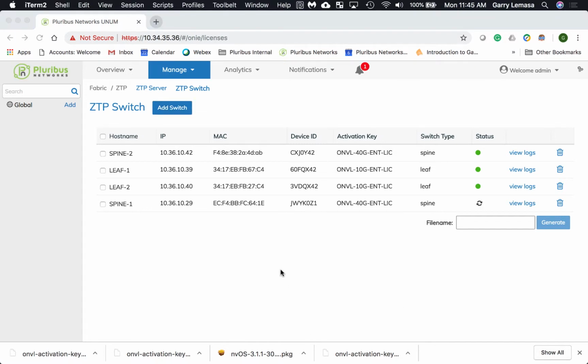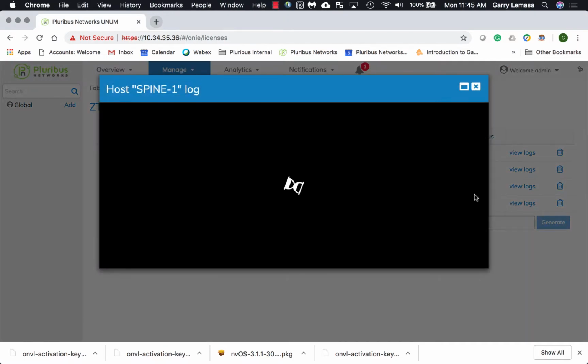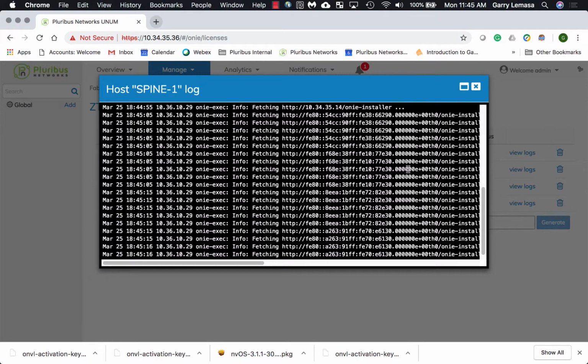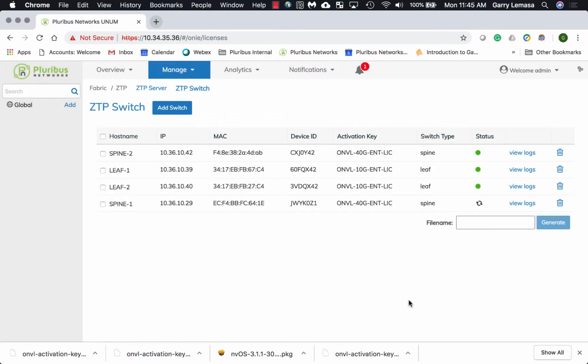Okay, there we go. So at this point, the provisioning process is ongoing. If we click on the View Logs link here, it'll give you an indicator of what's going on on the switch. So this can take a bit of time, and there's no real need to monitor this at this point. So I'm just going to close it. Now, when this is complete, this little indicator here will go to green, and the switch will be provisioned.